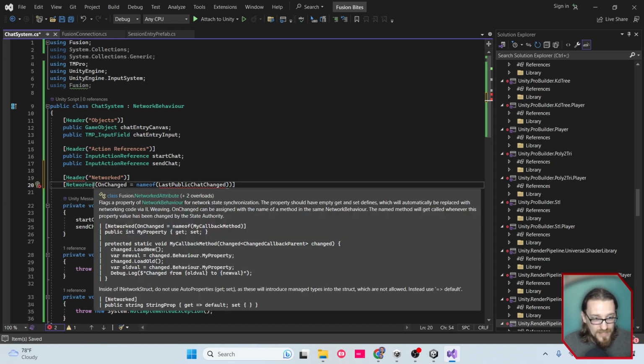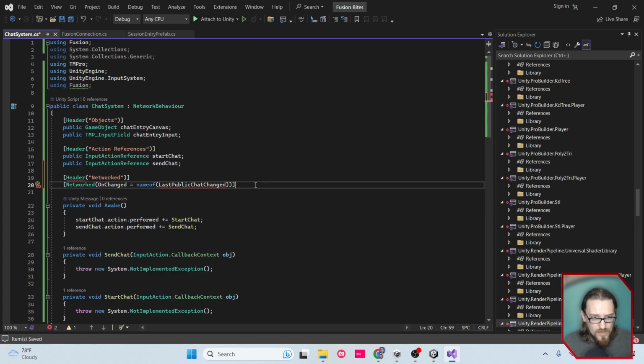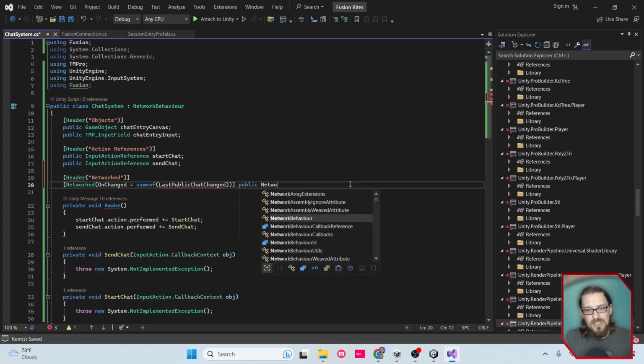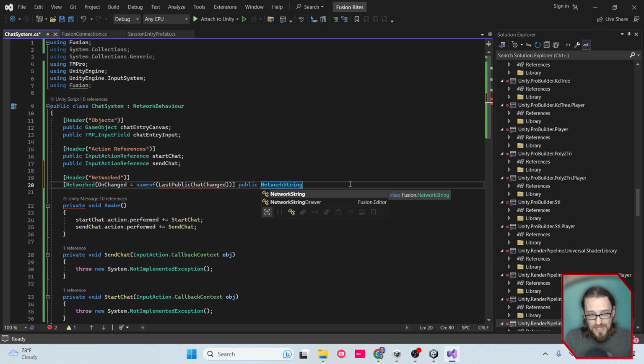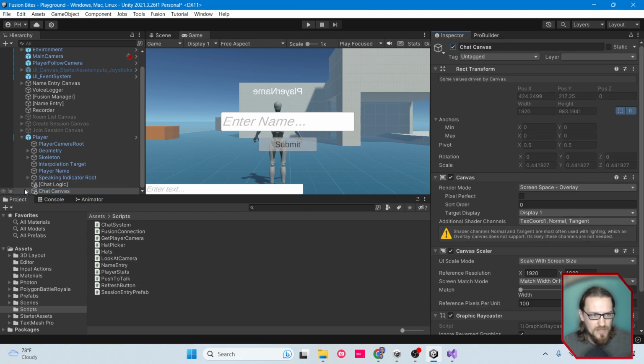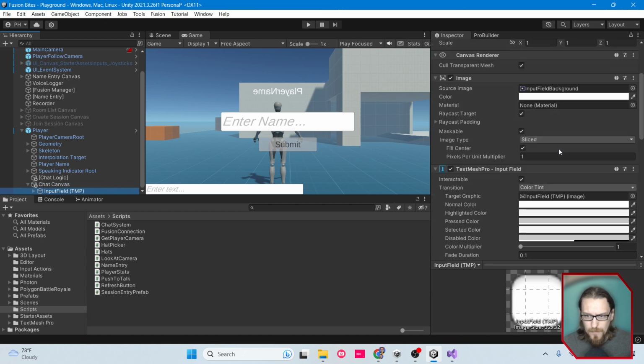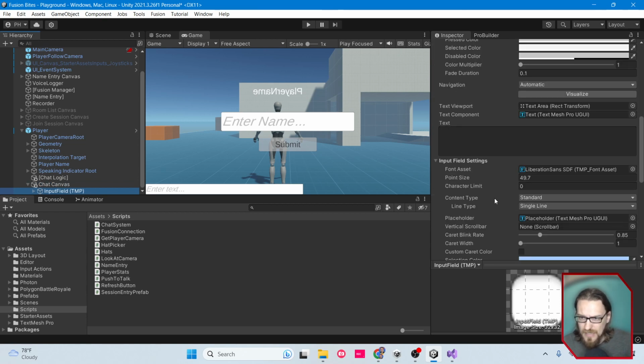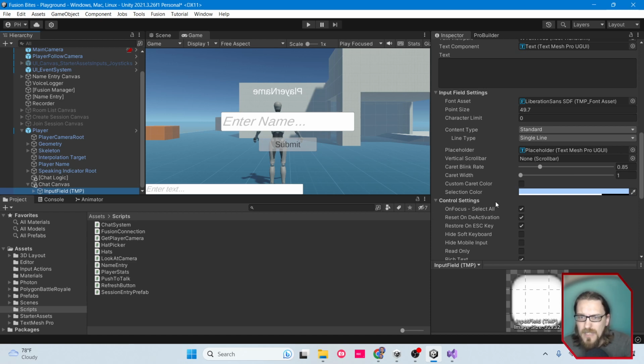And we need the actual property. So this is going to be a public network string. And so now we have to think about what's going to be the max number of characters that we're going to allow someone to type. So let's come back here and open up this chat canvas. Let's look at our input field. And we can limit how many characters. Yes, character limit. So we could do, what's 64 look like?